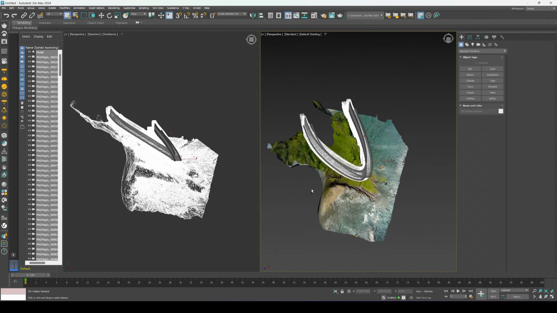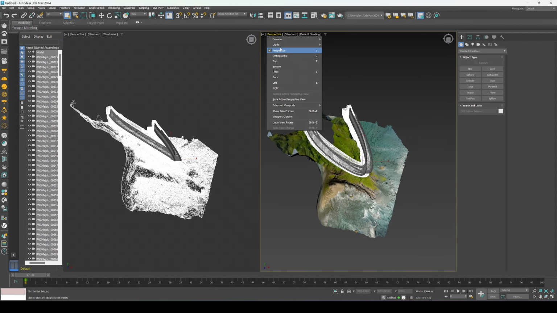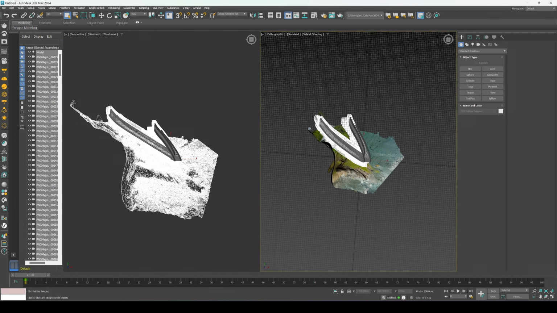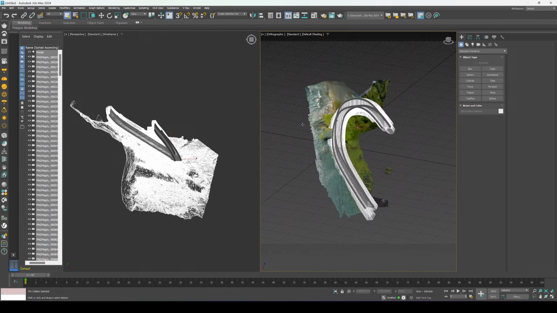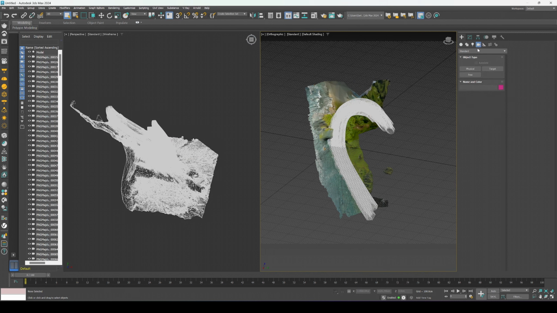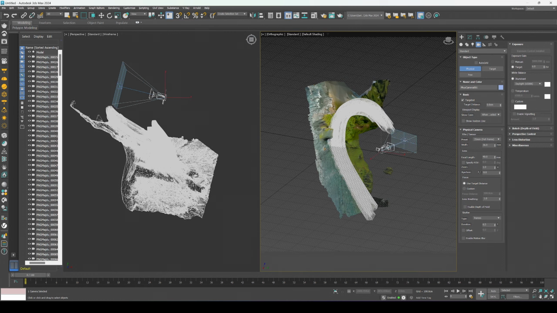Right now, we see our model and a lot of cameras for each frame. Our task is to combine all these cameras into a single one that will move along the same trajectory. I use a script that allows you to do this in a few clicks. I will attach it below the video.